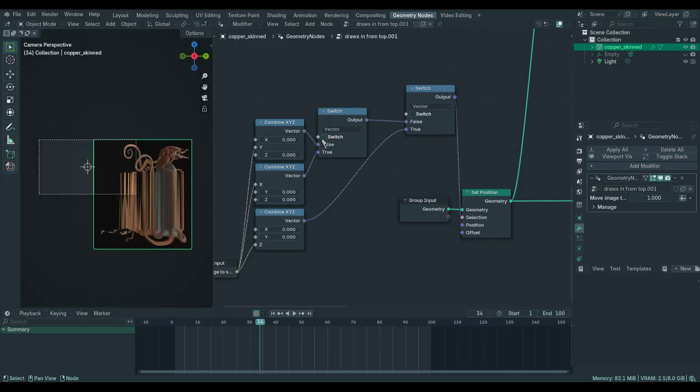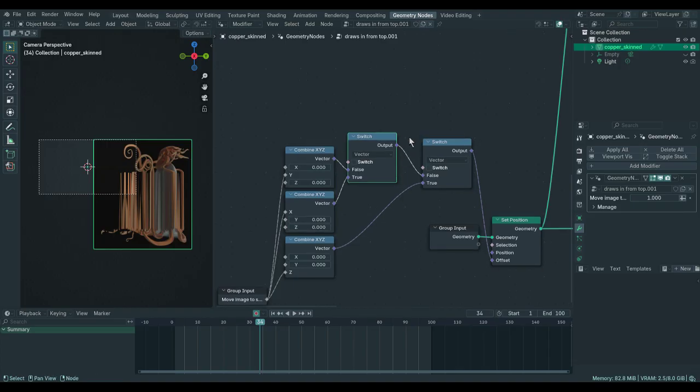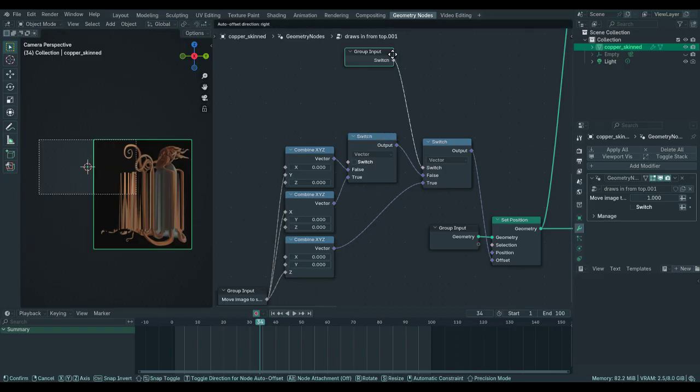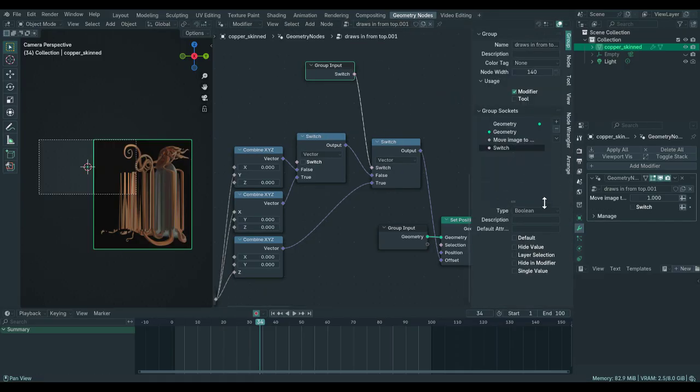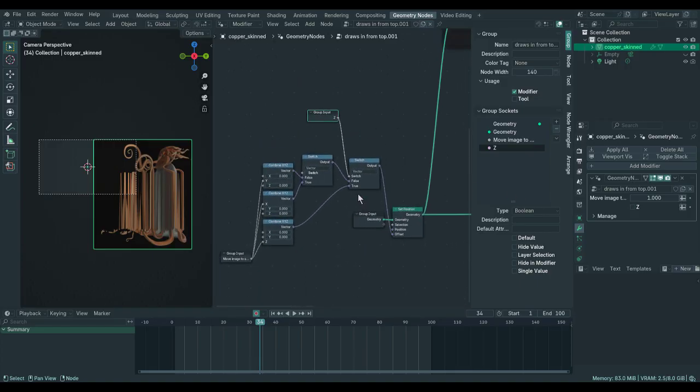Oh yeah, true is on X. Okay, that's correct. That is working the way I think it should. But setting up the switches. Okay. This one's easy enough. This one, we just set up and say Z. This is not correct.